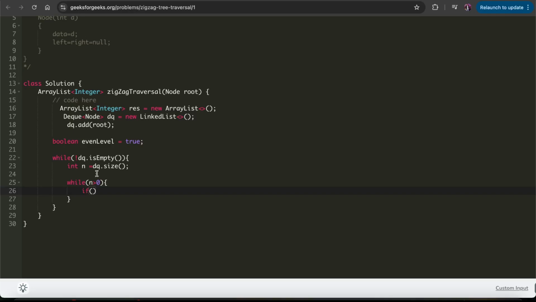So if even level, then definitely at the first time when this if will run, we will be processing the second level of our tree, right? Which means this one.